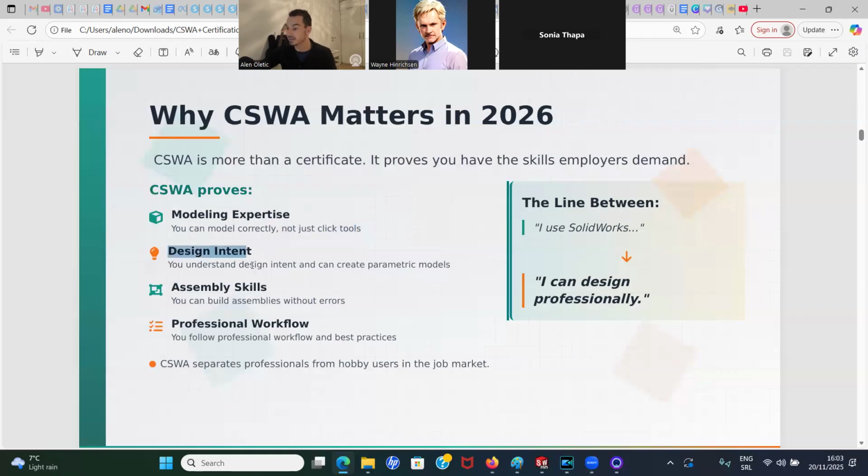You know design intent. What does design intent mean? It means that you understand how to create a model so that when you later change something, it doesn't break. You have intent in designing. You also have the assembly skills. You can build assemblies without errors, so that when you replace some part, there are no errors and the assembly doesn't break.